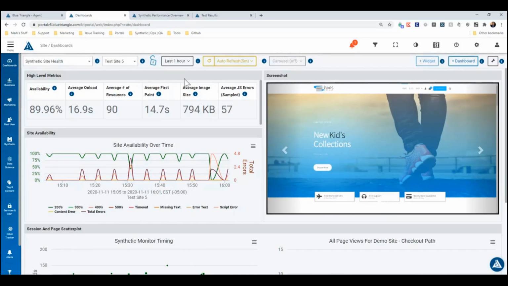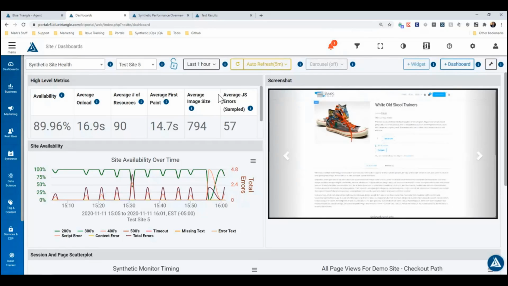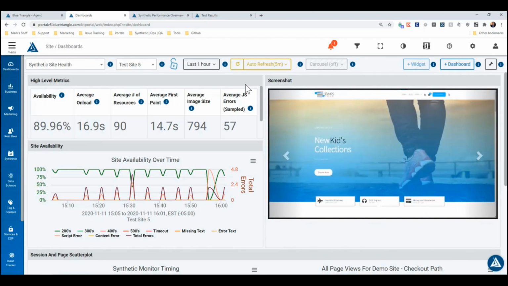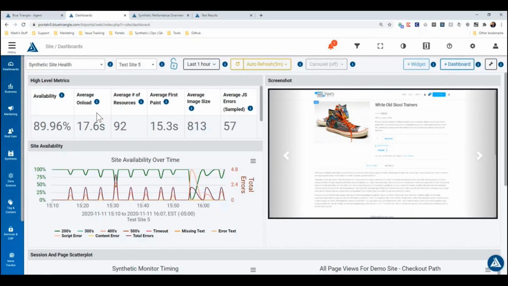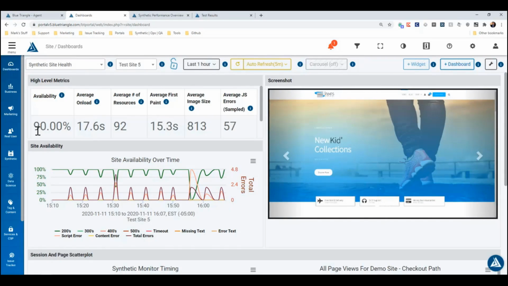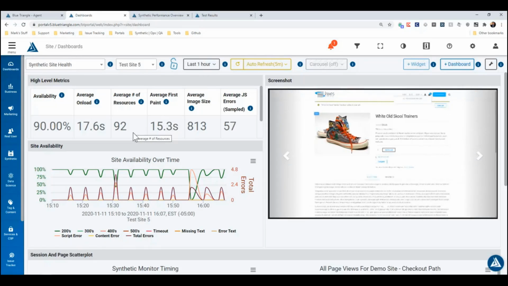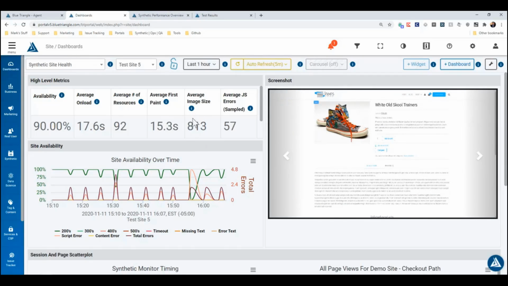All right, so here we are in the dashboard. This is the synthetic site health dashboard. I have us looking at some demo data right now, and I'm going to walk through this dashboard with you. Up in the top left, we have some high-level metrics. Of course, we get our availability, performance, and some information about the number of resources on the page. What's the size of the images on the page usually?